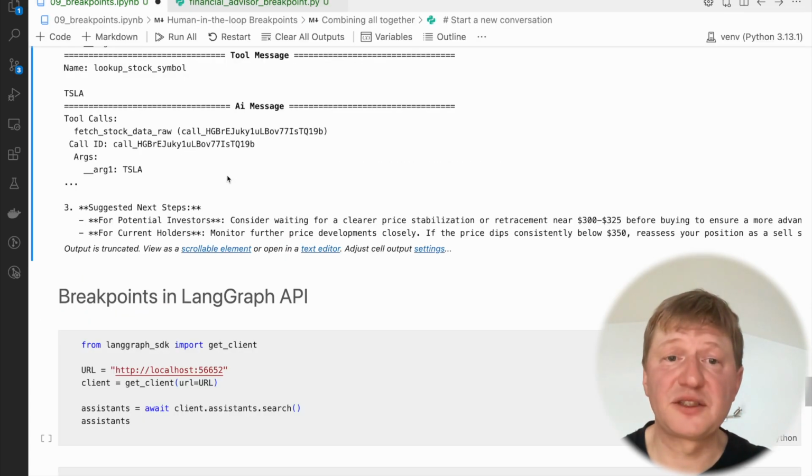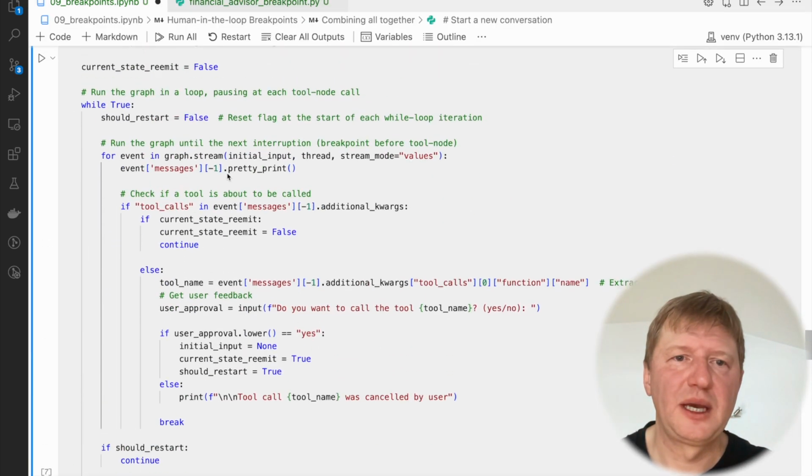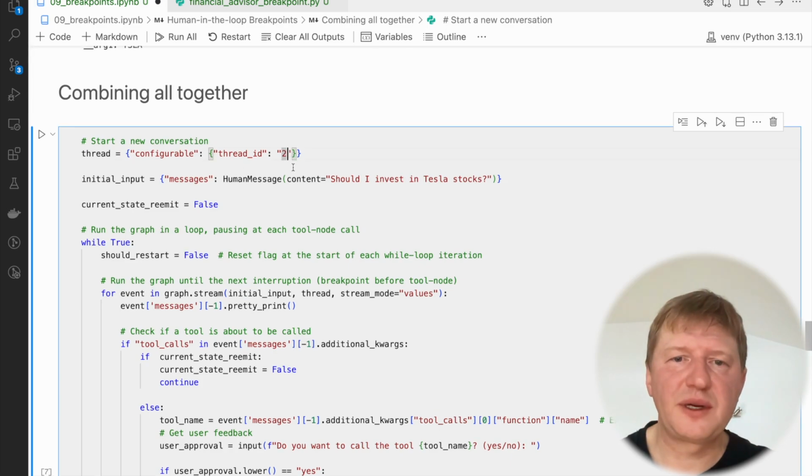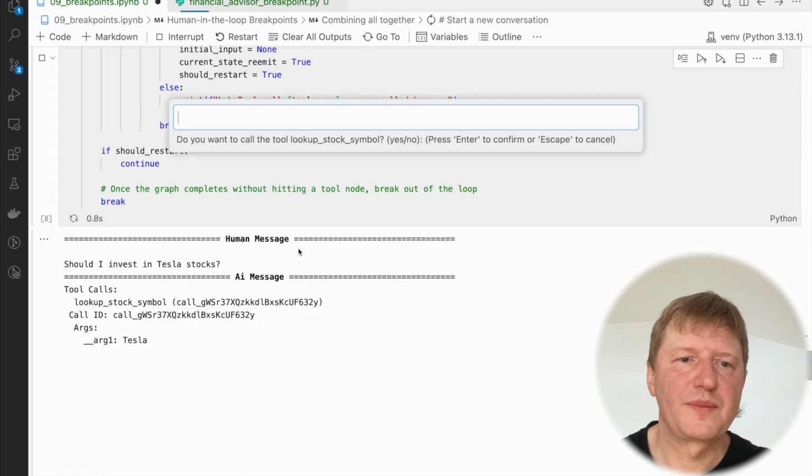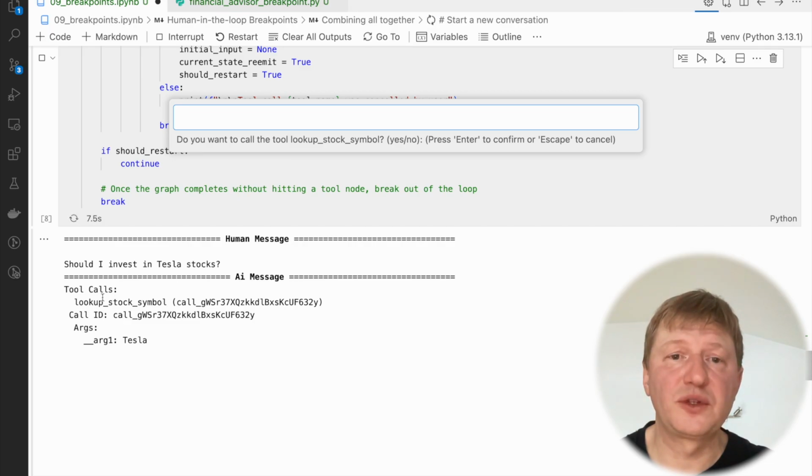And let's give it another try and try to cancel it somewhere in the middle, right? So we started a new conversation with number 3, and again I'm running it. And the same kind of algorithm happens. Should I invest in Tesla stocks? There is a call for tools, and this time I'm answering the first one, yes, please do.